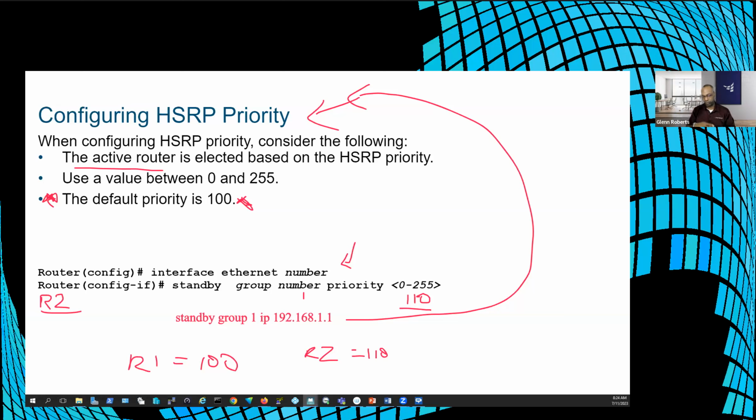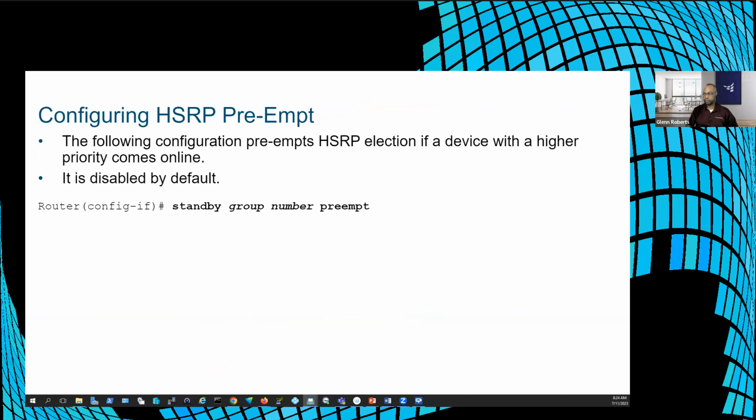And when it comes up after it, it's not going to take over unless you implement preemption. See it? Standby, whatever the group number is, and then you turn on preemption. Preemption forces it to take over. But notice, you see it? It's not enabled by default. So you got to turn that on.